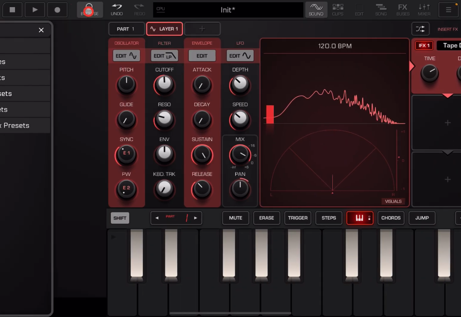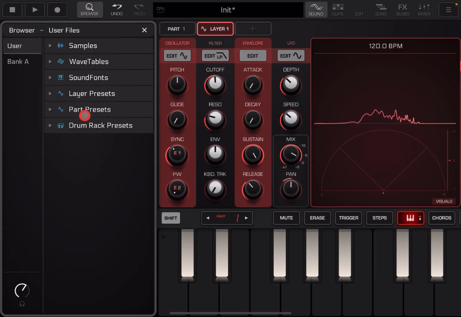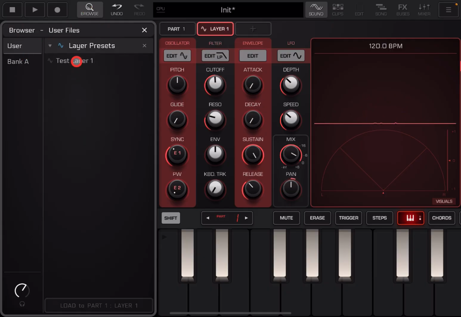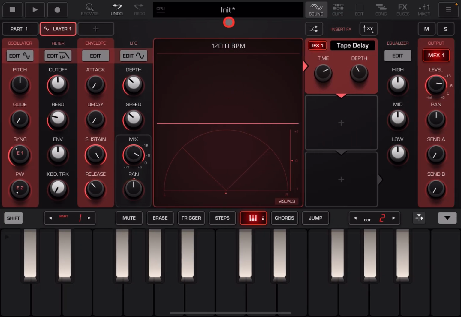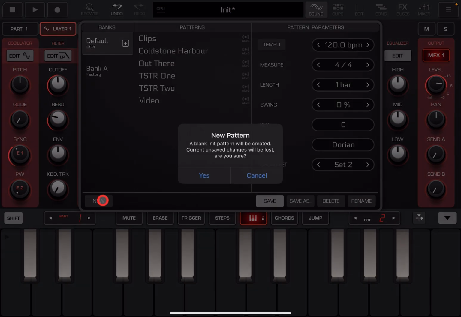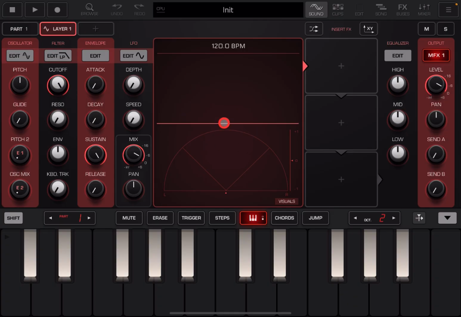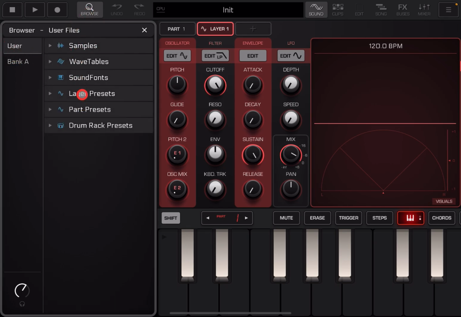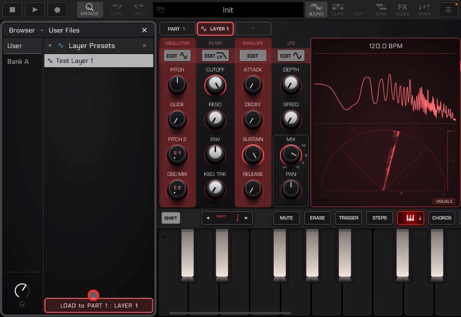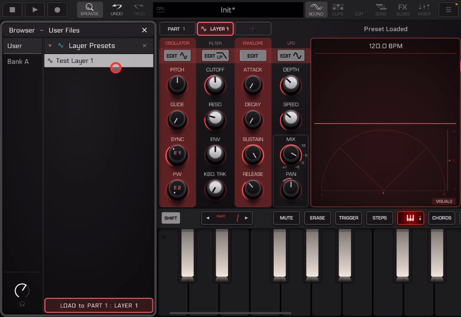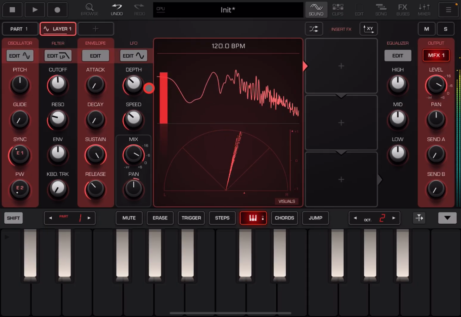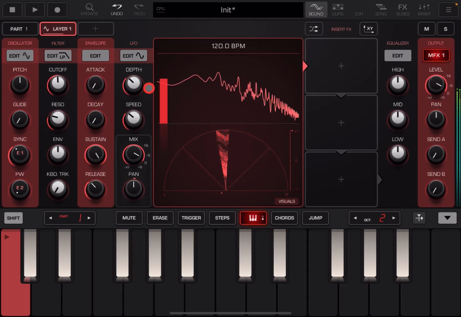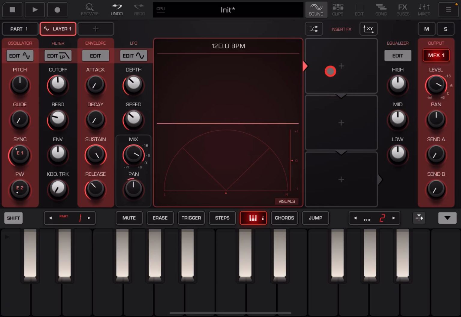And if we go to browse now and we're in user and we look at layer, you'll see the test layer 1 has been saved. And to prove this has been saved, we can just go back here. Let's just go new. Yes, new initialized, completely blank project kind of thing. Let's go to browse. Let's go to, oh, well, we're already there, but if we weren't, we'd go to layer preset. There's the sound, load to part 1, layer 1, close. But it hasn't saved my tape.